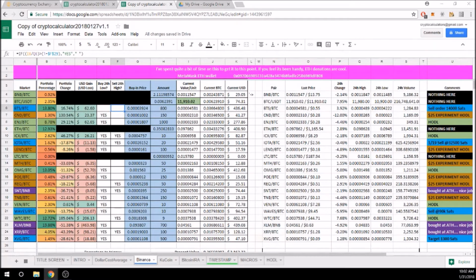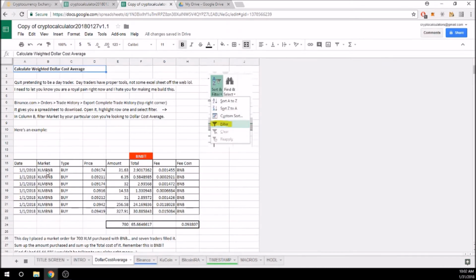So going down through here a little bit further, to get you started, dollar cost average. If you have something that meets this sort of example here, where you bought a lot of the same thing at a lot of different prices and you're trying to get a weighted average, you're going to want to add up the total amount, which is right here, the sum of 16 to 22. If I click on that, it will actually show me the sum of those.